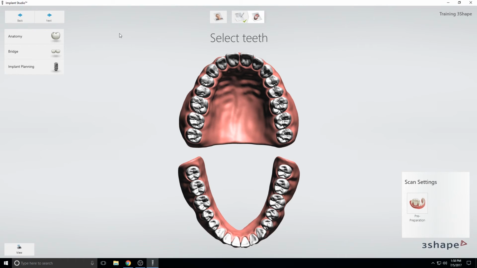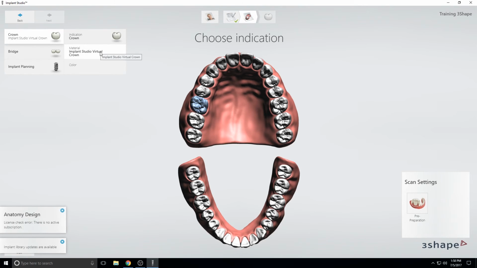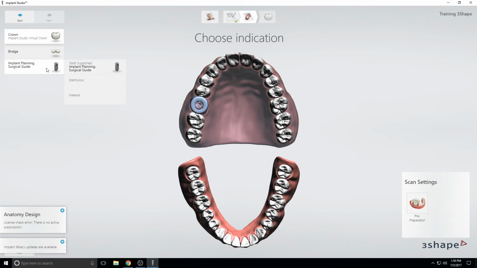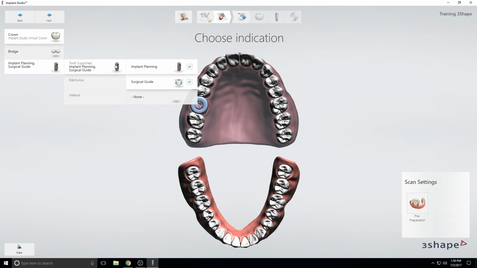And the demo that we're going to show you is how to design an implant surgical guide for tooth number 3. So we'll hit tooth number 3, and we're going to perform a virtual wax up. So we want to click on this Implant Studio Virtual Crown. And then we're also going to hit Implant Planning and make sure our Tooth Supported button is selected.